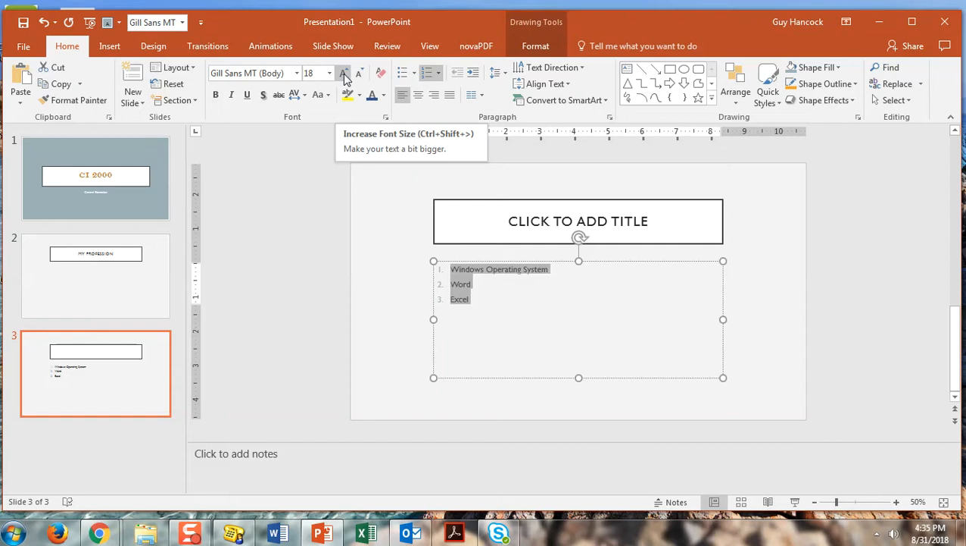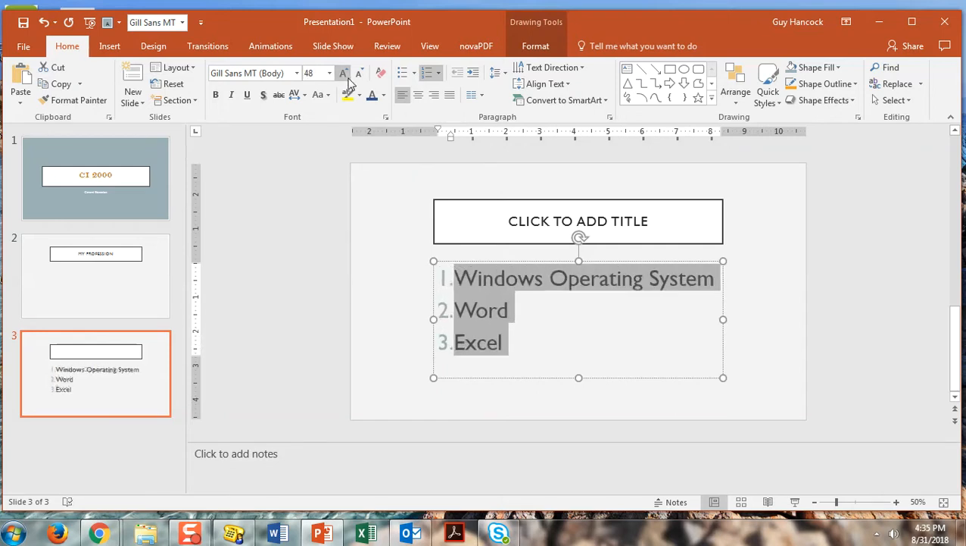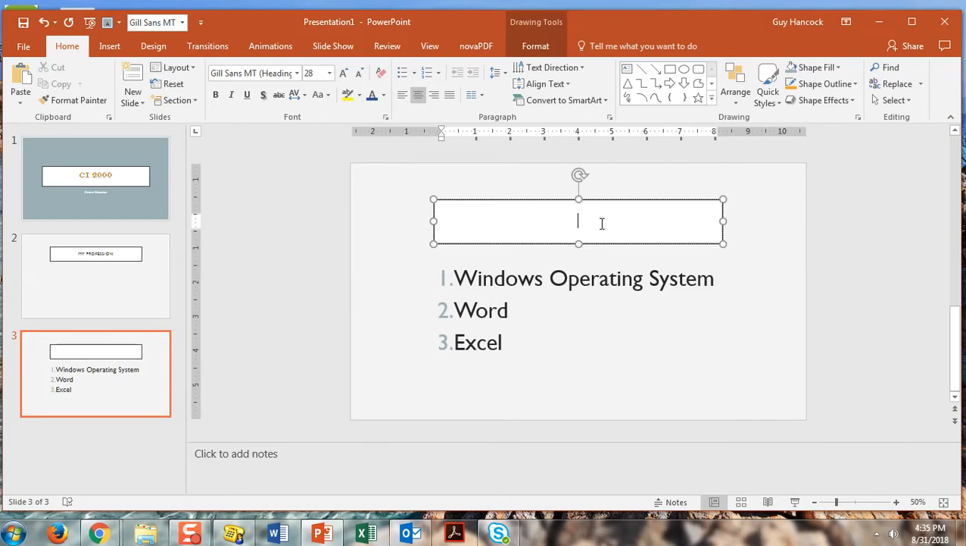I'm going to use the increased font size here to make this list bigger. One of the things about PowerPoint is you want your text to be big enough to be read by the person sitting in the back of the room. And so that usually means fewer words at a bigger font size. So this is what you should be aiming for. And I want to put a title on here. I'm going to call this Computer Skills.